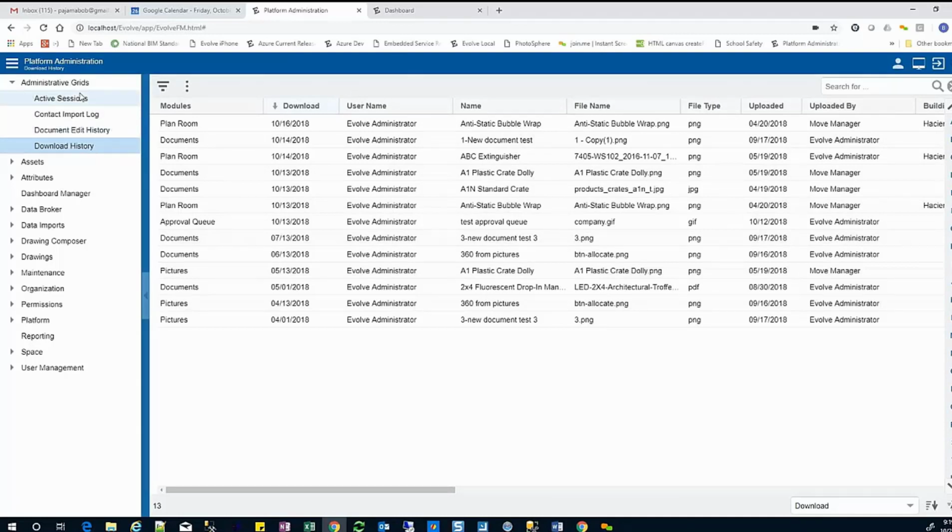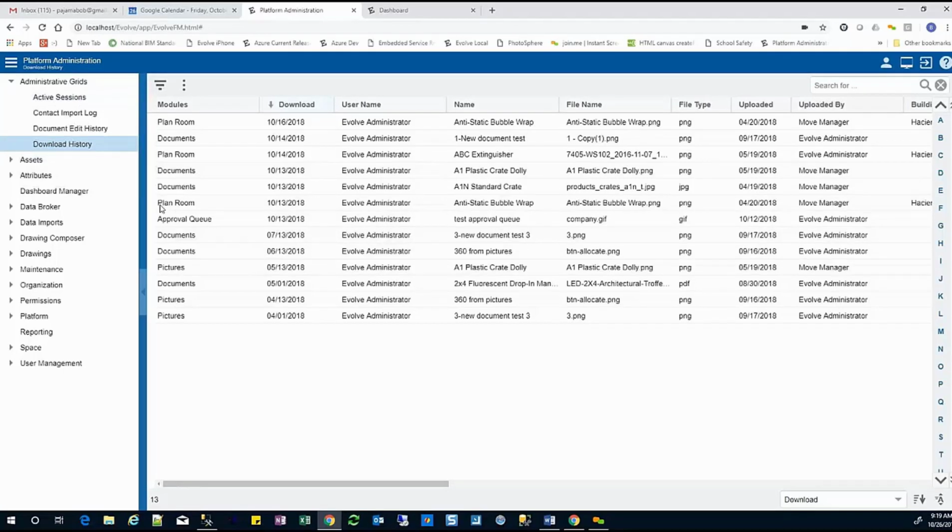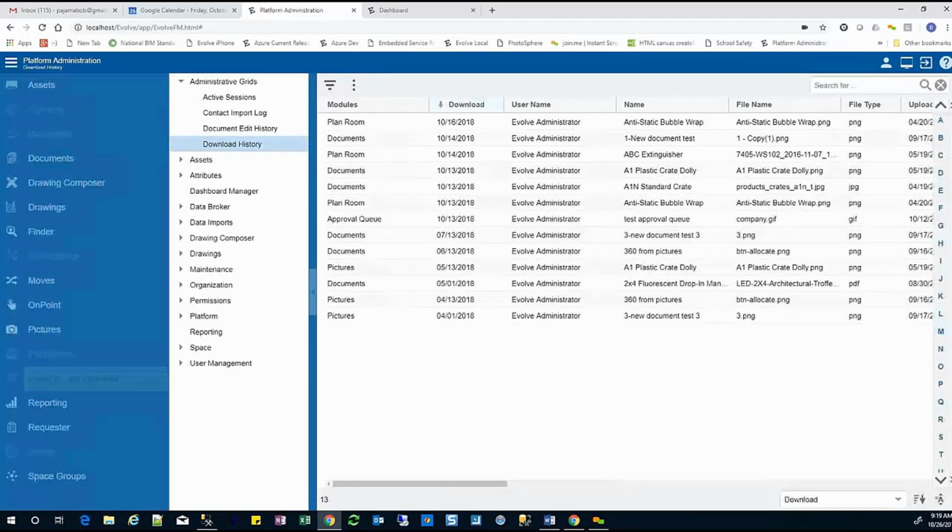This placeholder for administrative grids is a place where we're going to do a bunch of really cool things in the future. It's kind of, hey, I wish I had this grid to manage whatever. This is where it's going to land. Let's see what else we have.